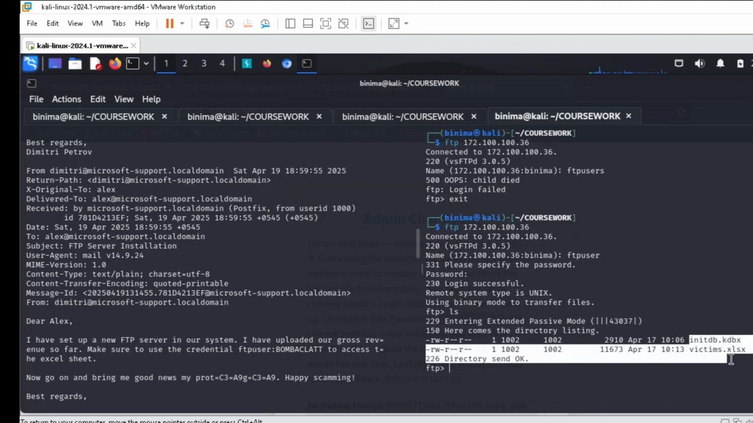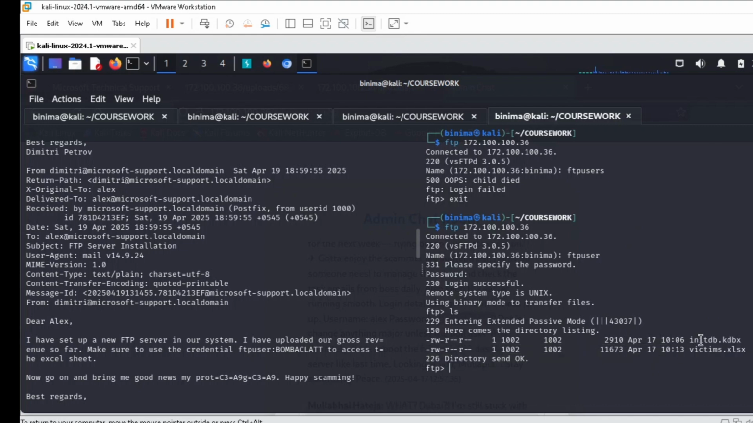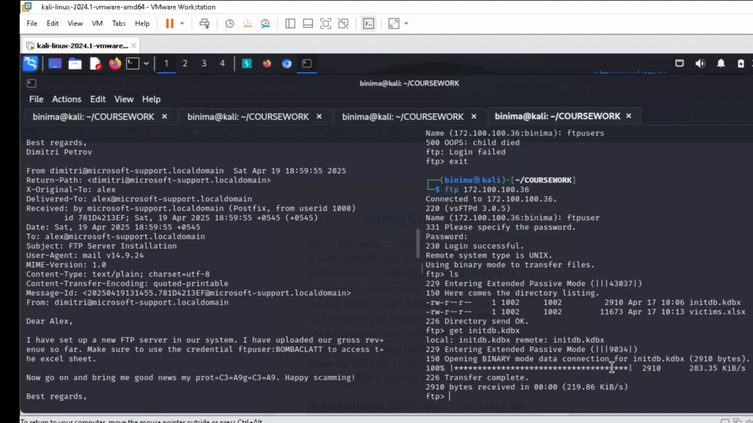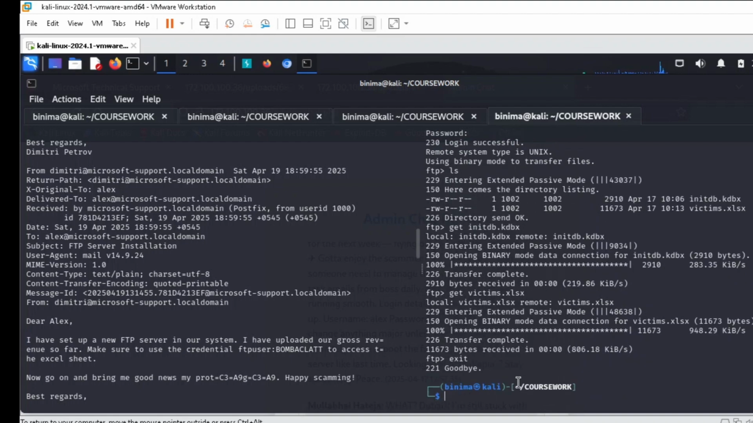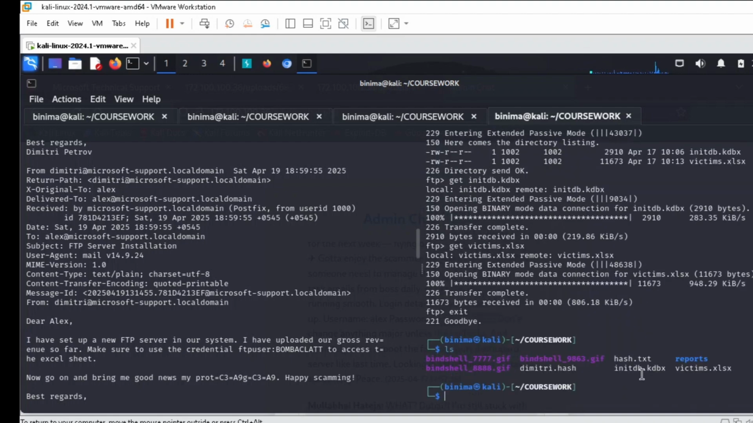Now we can see there are two files, so we're going to download both of them to our system. So we're going to do get init, get victims. Now we're going to check on our own machine. Here we can see that init.kdbx and victims are there.